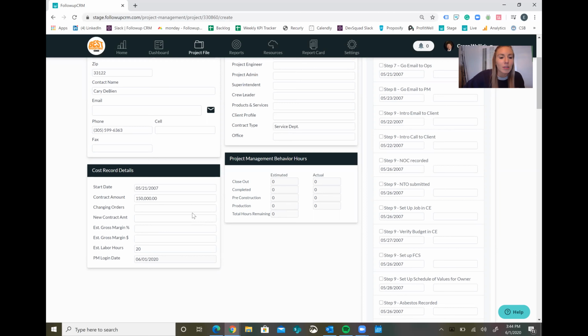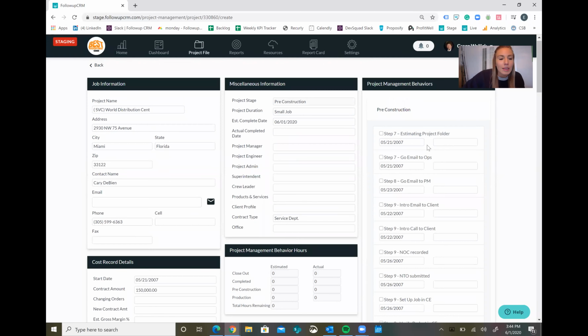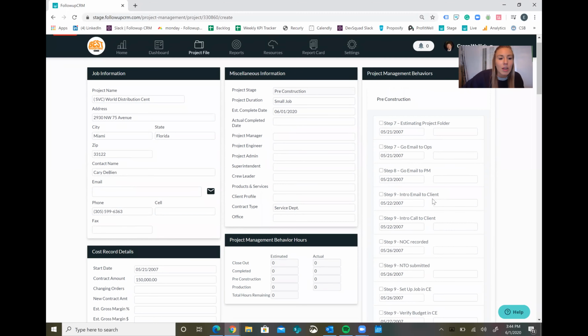The very first thing you need to do when setting up a new project management file is to determine when you want your pre-construction activities to begin. Once you determine that date, you will need to adjust the date in the PM contract date field to that specific date. It's important to set this up because this is what's going to trigger the dates for each item under the project management behavior section. This allows you to keep track of the schedule for all your pre-construction, production, and closeout activities.